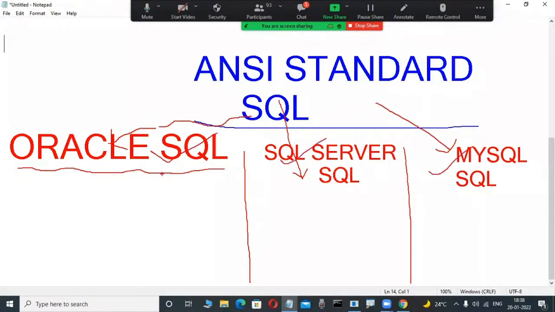Conceptually means table is there, view is there, procedure is there, function is there, trigger is there, package is there in Oracle SQL. In SQL Server also: what is a table, what is a view, what is a synonym, what is an index, what is a procedure, function, trigger, same. Conceptually in MySQL also table, procedure, function, trigger, package. These are the same conceptually, but syntactically totally different.